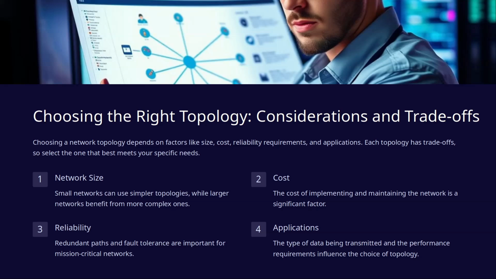Reliability is made available through redundant paths, which allow fault tolerance and are important for mission-critical networks. The applications define the type of data that will be transmitted and the performance requirements, and this influences the topology which is selected for the network.